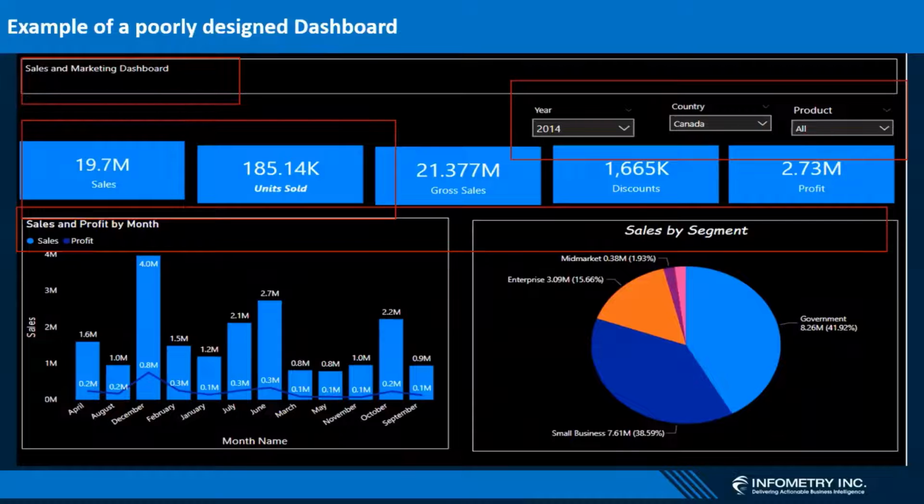Coming to the first point, which is highlighted in the top left corner. Here the dashboard title font is very small and not visible to us. So while we are designing our dashboards, we need to focus on the font text sizes in all the places in our dashboards.